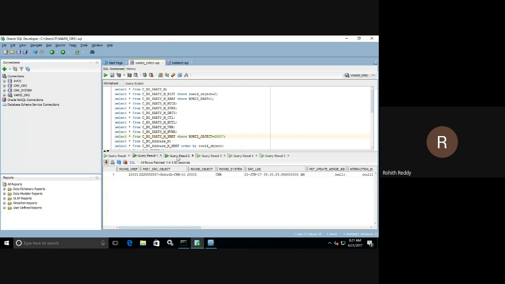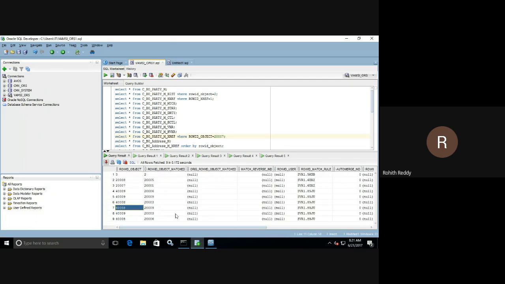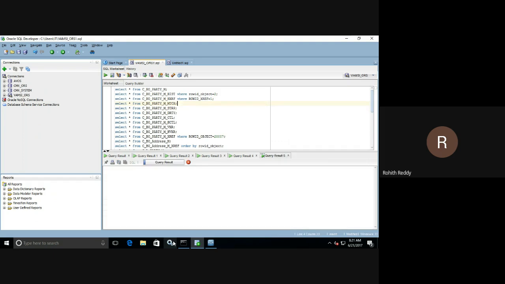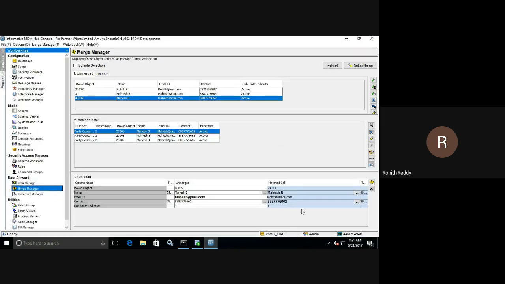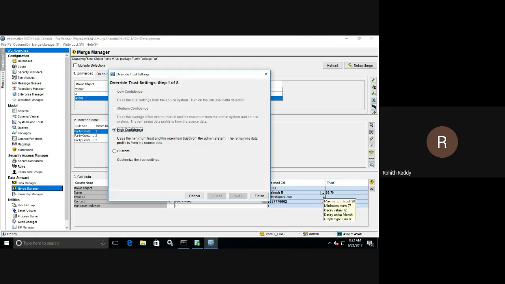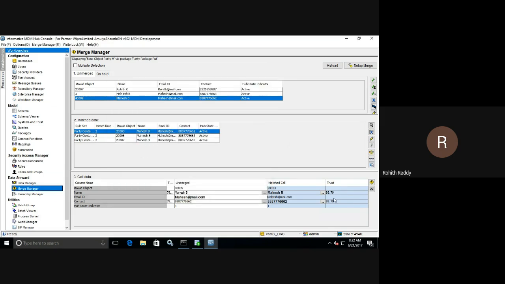Let's see where that match result is at 40,008. Here the automatch indicator is 0. Now it will become 1 if we run the match rule. Manually we can change anything. And here for name and contact we have trust, right? If I click on this one, we can change the trust scores. I showed you in my data manager, right? Similarly, we can change the trust also.